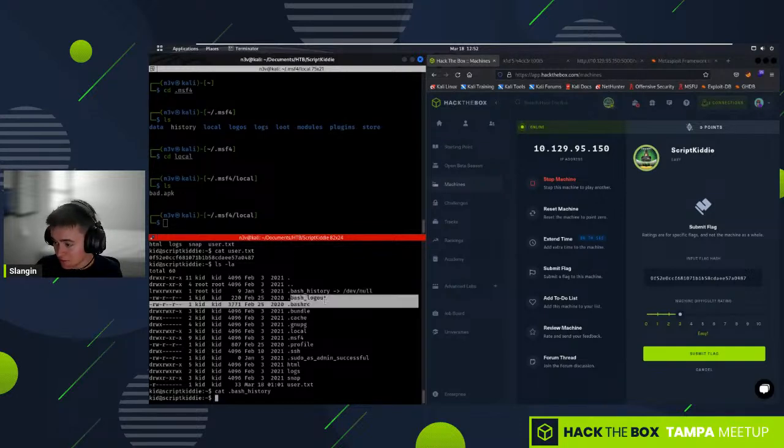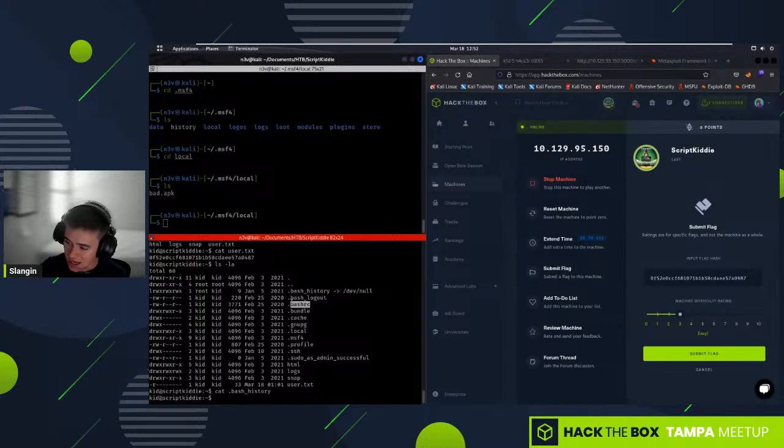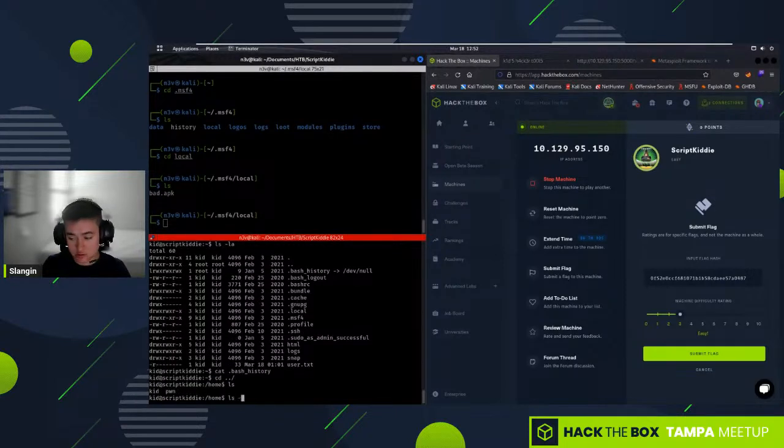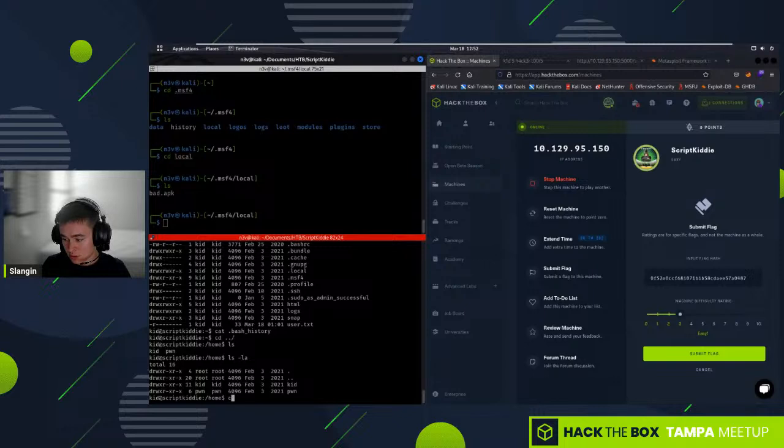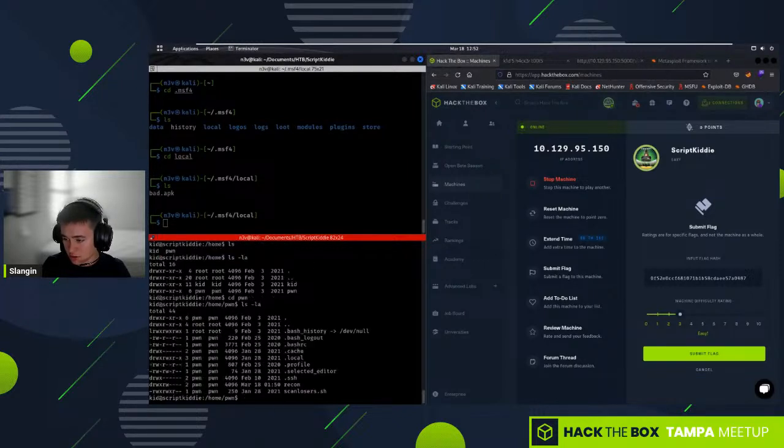Bash logout I don't really care about. We can dig into bashrc, but it's unlikely that there are any aliases set or anything there that would be of use. We have HTML, we have logs, we have snap. Let me check. See, there is another user called pwn. If we go to that user's home directory, we see there is a scan_losers.sh and a recon. So that is of interest.